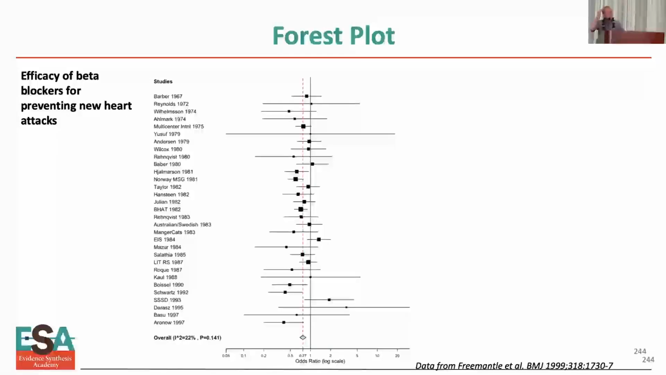All right, so now let's look at a forest plot. The forest plot is the standard kind of picture that you often see in meta-analysis. This is a forest plot coming from a paper that was published many years ago, looking at the effect of beta blockers for preventing new heart attacks. So I'm going to go through the parts of this forest plot here.